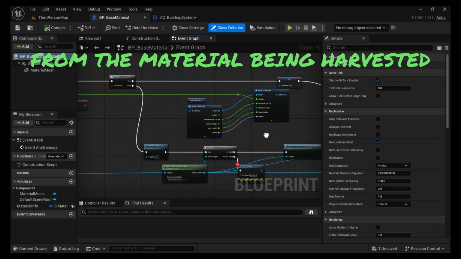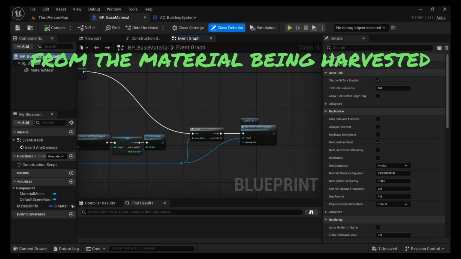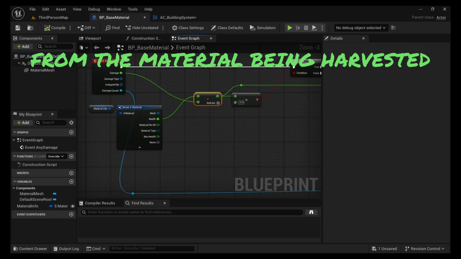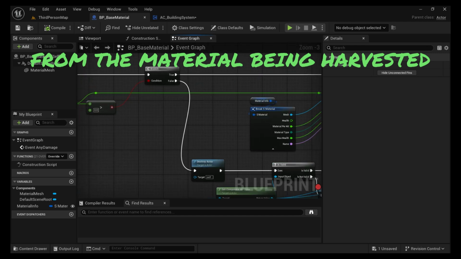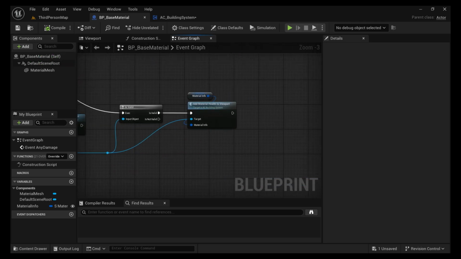So in our harvestable blueprint, we can say that when we receive damage, we subtract that damage from our health, and because this event tells us who damaged us as well, we can send the materials back to that person, the player, which is simply setting the new brick amount to the old brick amount added to the harvested materials.